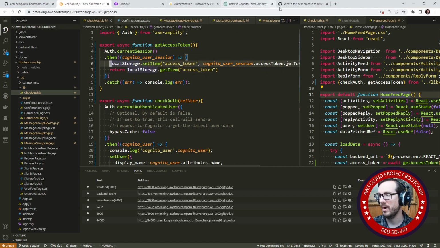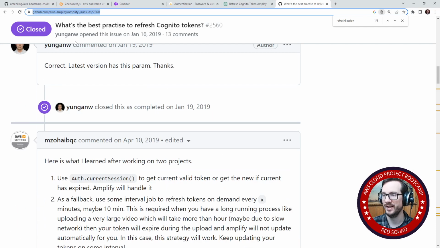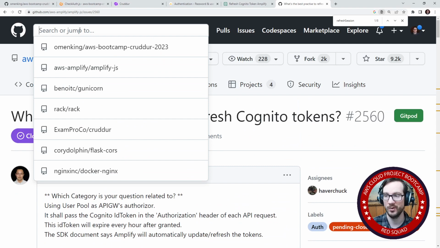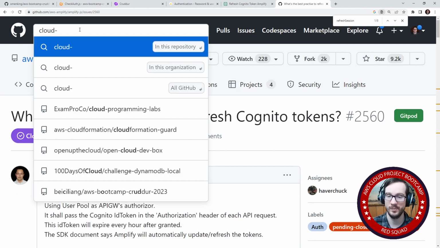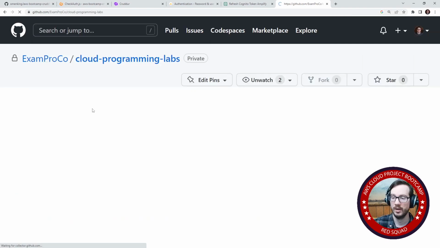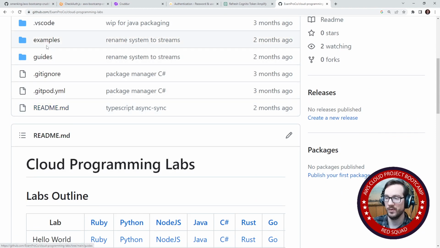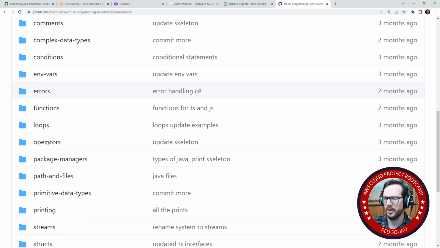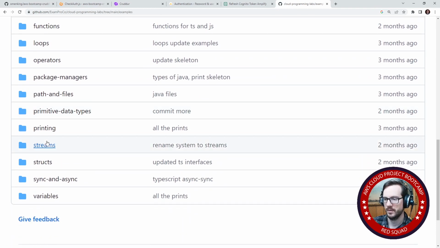stupid promises. Now, I know I cover promises in my cloud computing course, so I'm going to go take a look at that. My cloud programming course, which I have not yet released because I'm doing this boot camp. In the future, it'll be released. And that's where I'll go to my examples. So over here in my examples, I'll go there and look for promises.